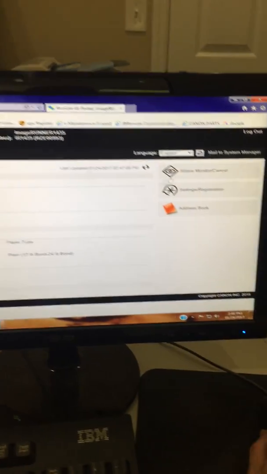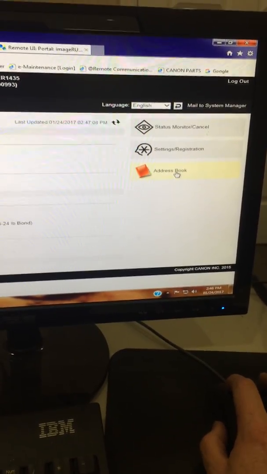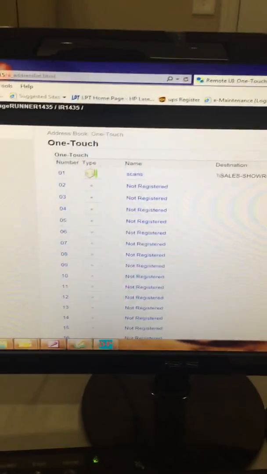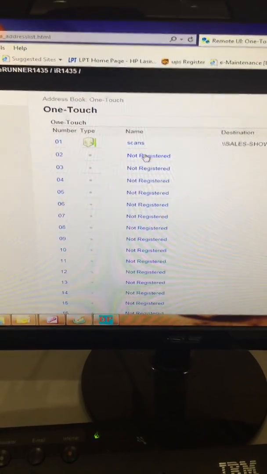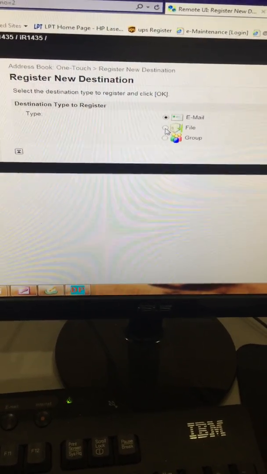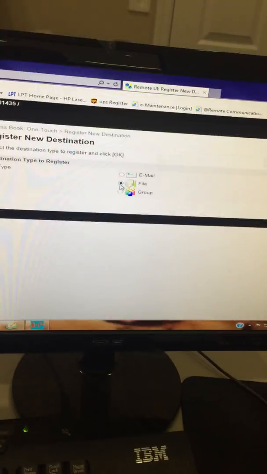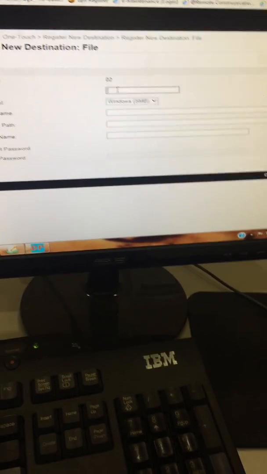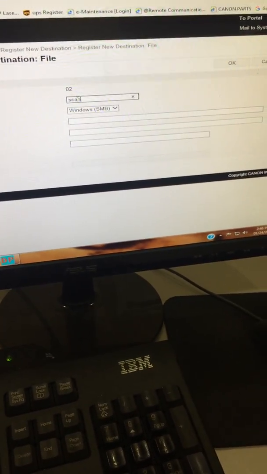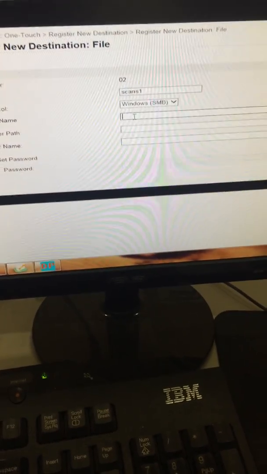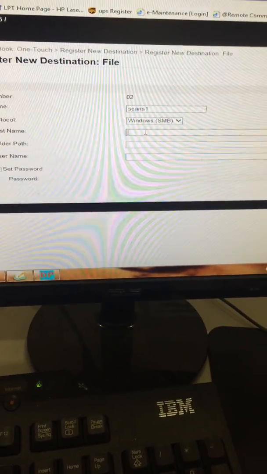Now you'll see a thing over here on the right hand side, which is your address book. There's already one in here, but we'll use one that's not registered. You want to select File, because that's what we're doing. We are scanning as a file. Click OK. And then I'm going to call this one just regular scans 1, but you can use your name if you'd like. Now the host name is the name of your computer.